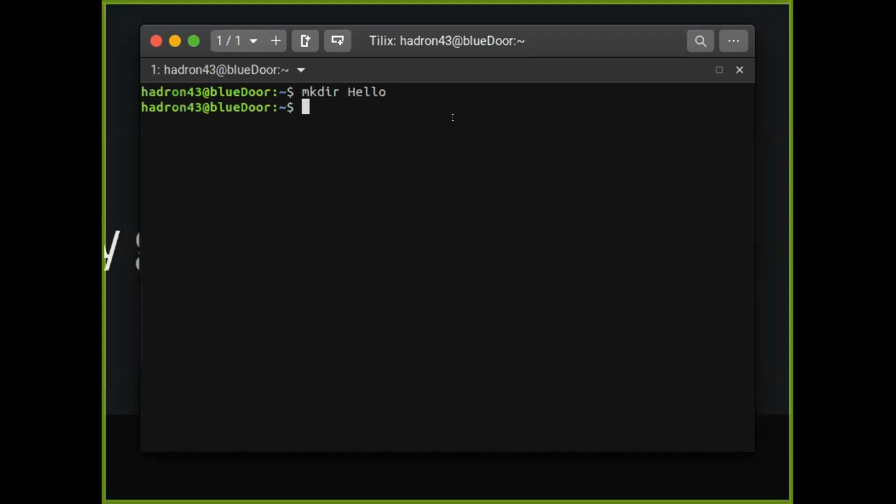How would I know that it's created? First of all, there is no error. Secondly, I'll do an ls command. Ls is for list. List everything.